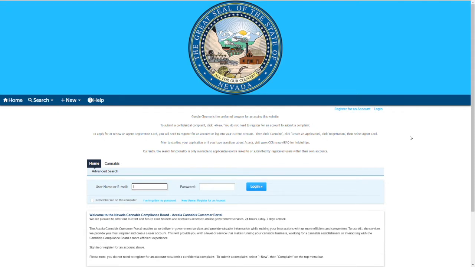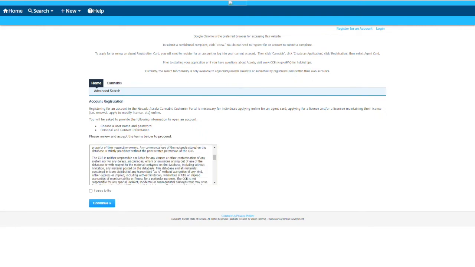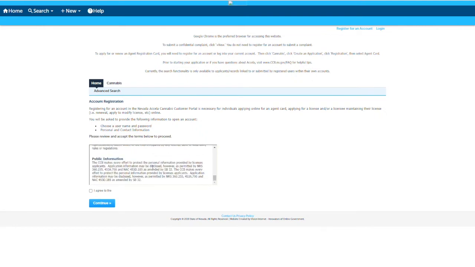This is the homepage for Accela. It's important to always pay attention to the information here at the top of the page. You'll note that Google Chrome is the preferred browser for Accela. And in the top right of the homepage, you'll see Register for an Account. After reading the general disclaimer, check the box, I have read and accepted the above terms, then continue.